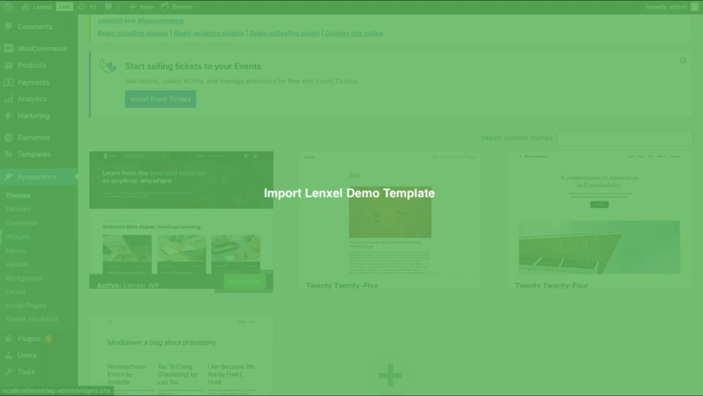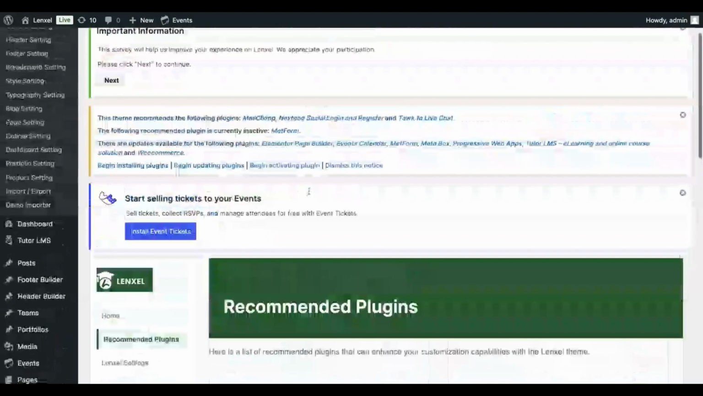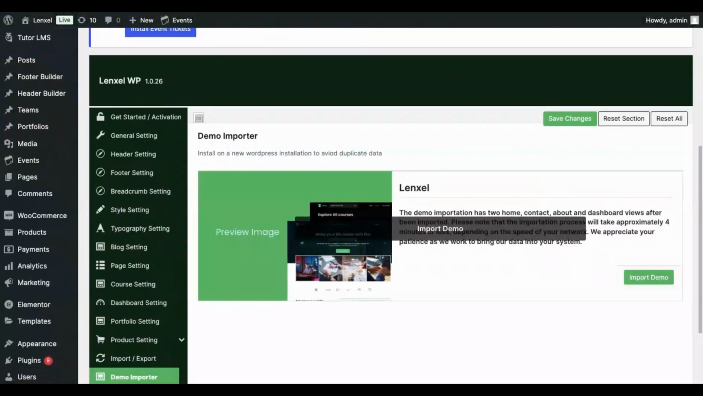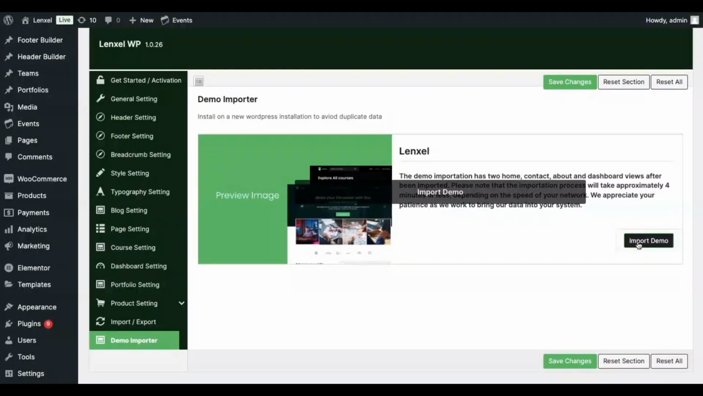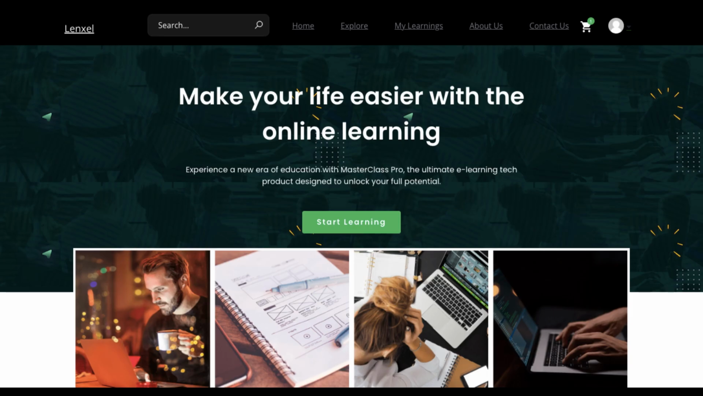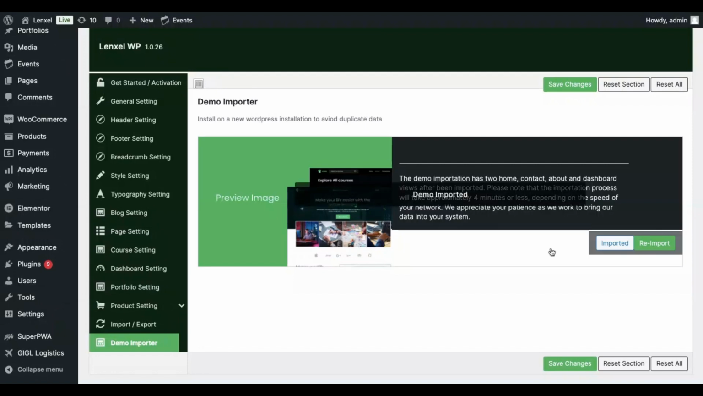2. Import Lenxel Demo Template. Navigate to Lenxel settings in the sidebar and click on Demo Importer. Locate the Import Demo button. Click Import Demo to initiate the template import process. Once the import is complete, visit the landing page and course page to explore the imported content.